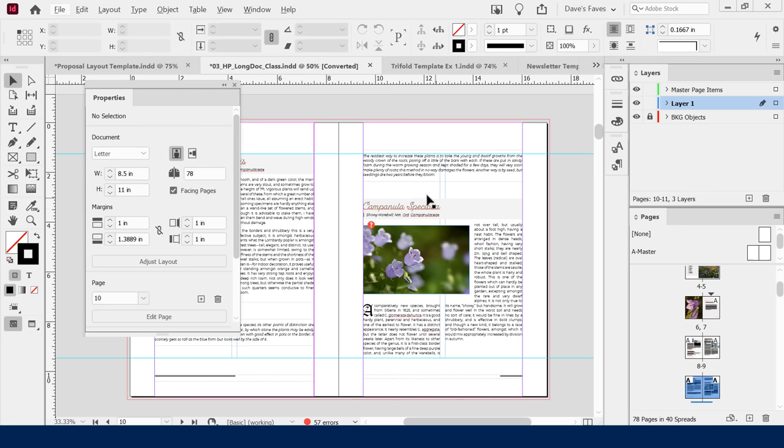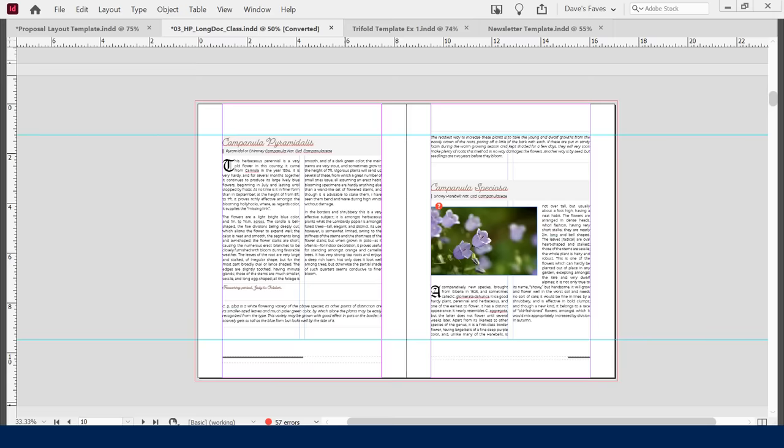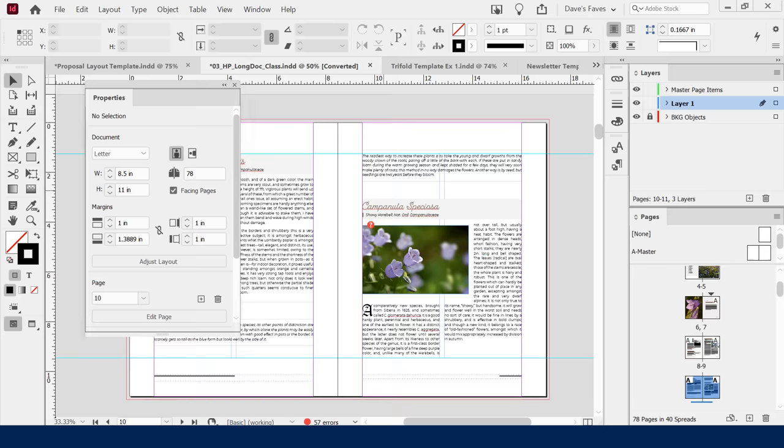So what is making it do it? If you just hit the tab key right now, just literally hit the tab key, watch what's going to happen. Oops, why did it do that, right? Total freak out moment. Hit tab again, and it comes right back.